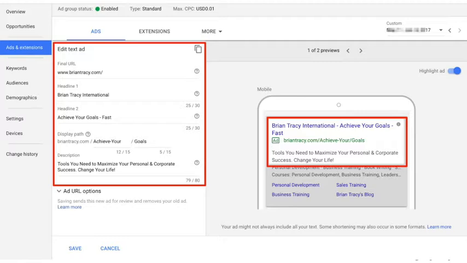And then I've got these two paths, and you can see that the first one, Achieve-Your, has used 12 of the available 15 characters. And then the second one, now it puts the / in for you. You just have to fill in the bit in between. And the second one, we've just gone with goals. So that's obviously 5 characters. And then the description there. You can see my team have used pretty much all of the available 80 characters there, 79 used. Tools you need to maximize your personal and corporate success, change your life!